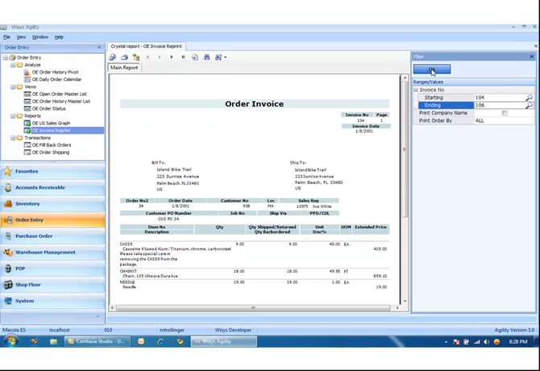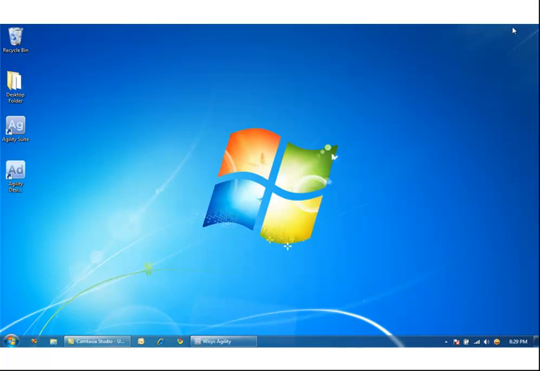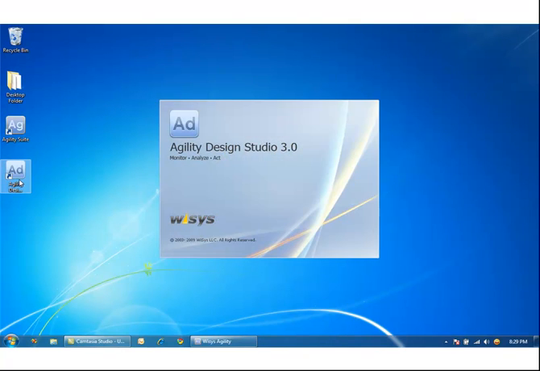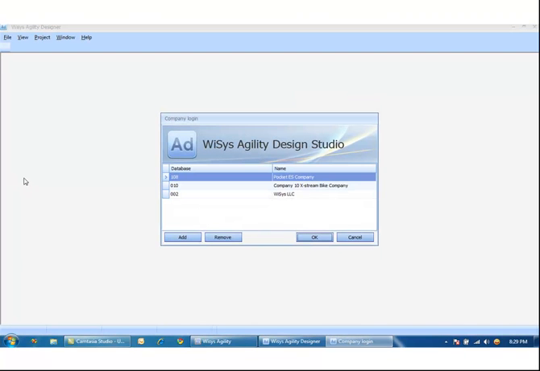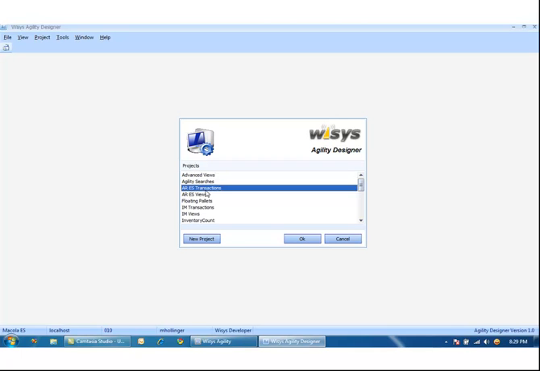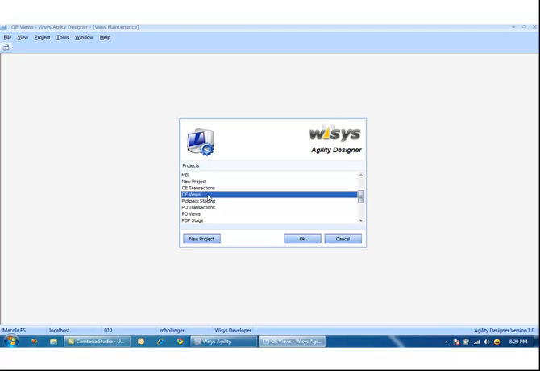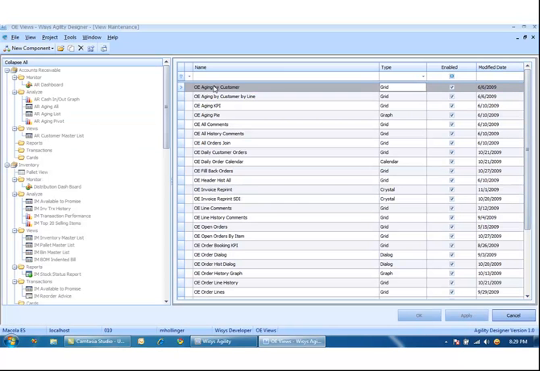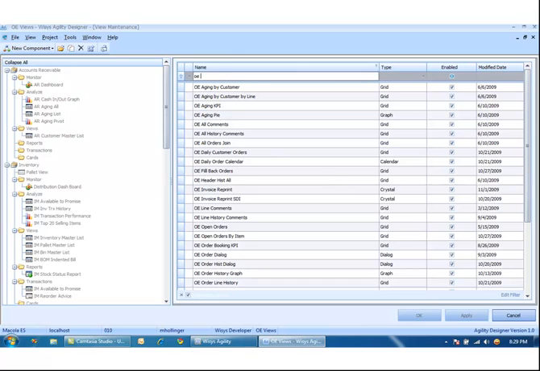So here we have the standard OE invoice reprint from Macola. But now we want to edit the invoice. So close the order invoice in Agility, minimize Agility, and we're going to go over to Agility Design Studio. With the company login, we'll log into the same company that we use for Agility, and for our project, we'll go over to OE Views, and we'll search for our OE invoice reprint.